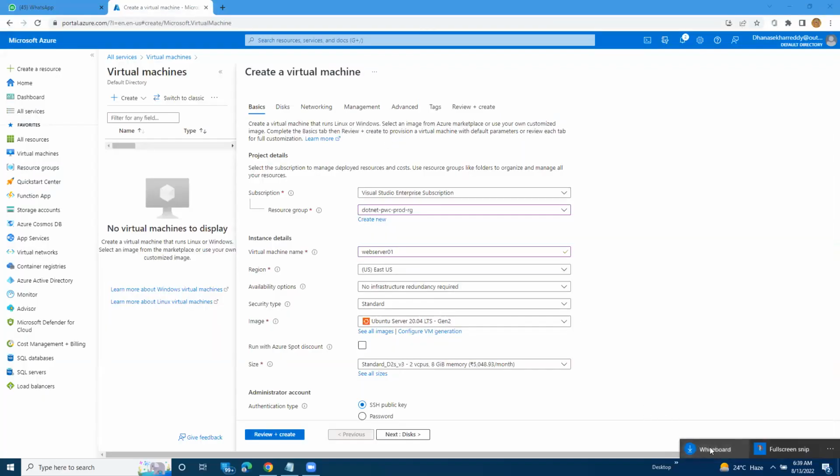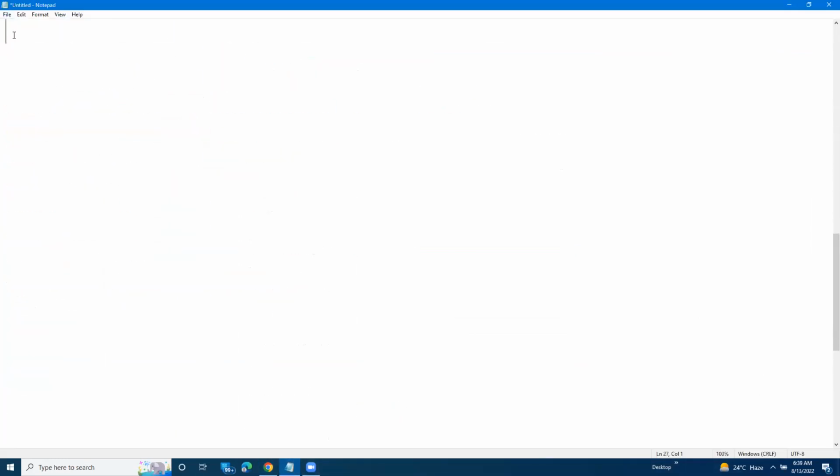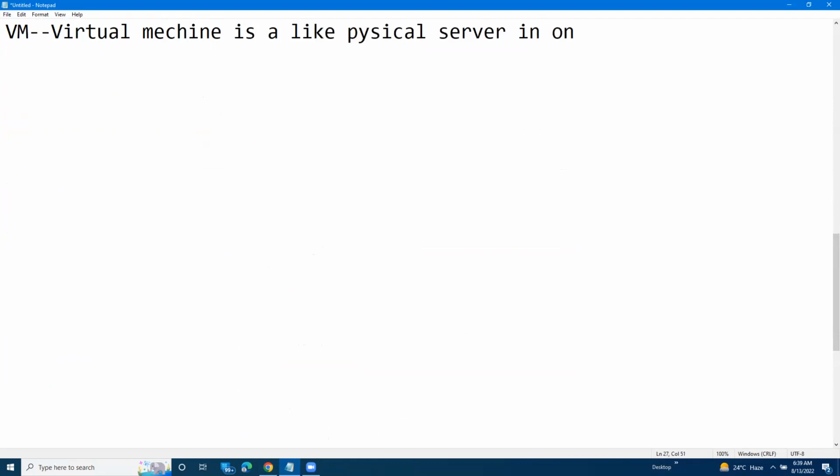Okay, what is a virtual machine? A virtual machine is an object. VM means virtual machine. A virtual machine is like a physical server on premises.